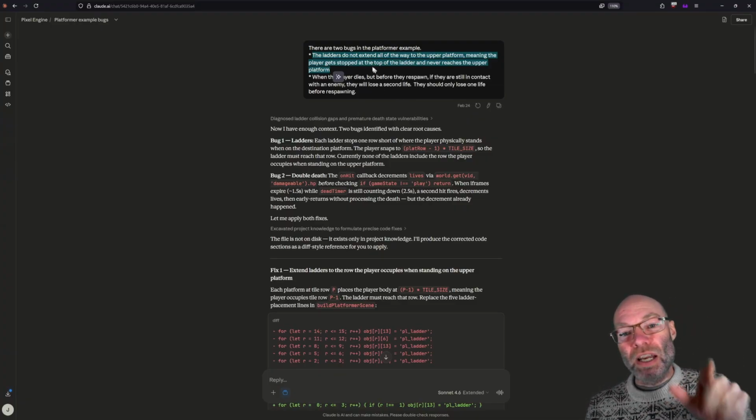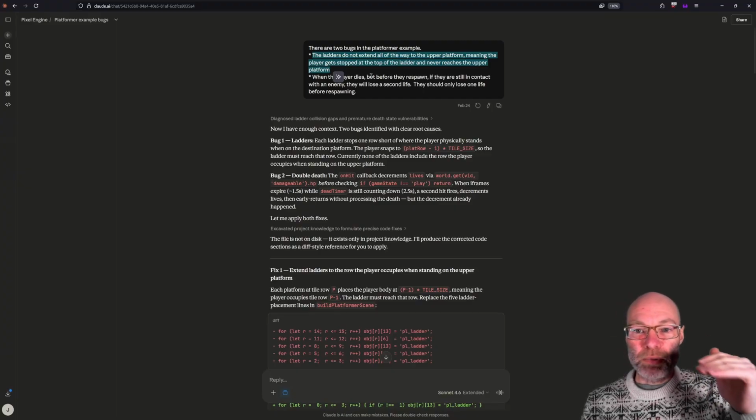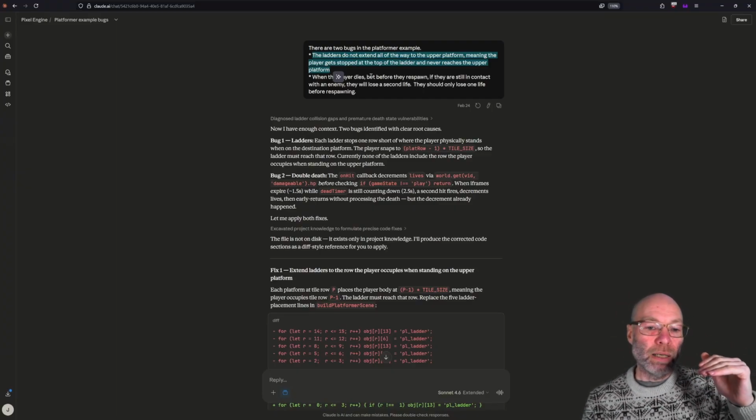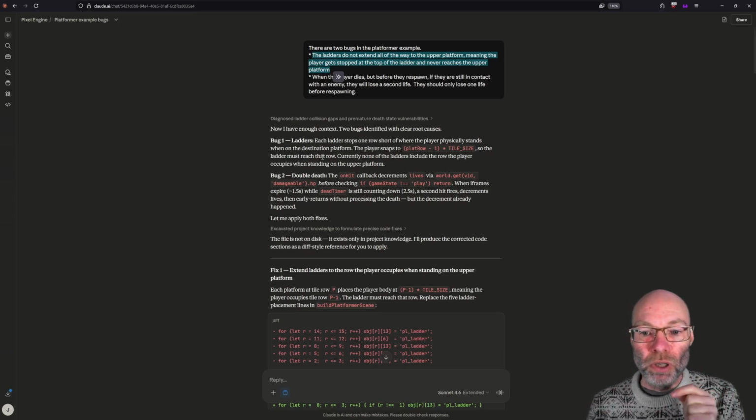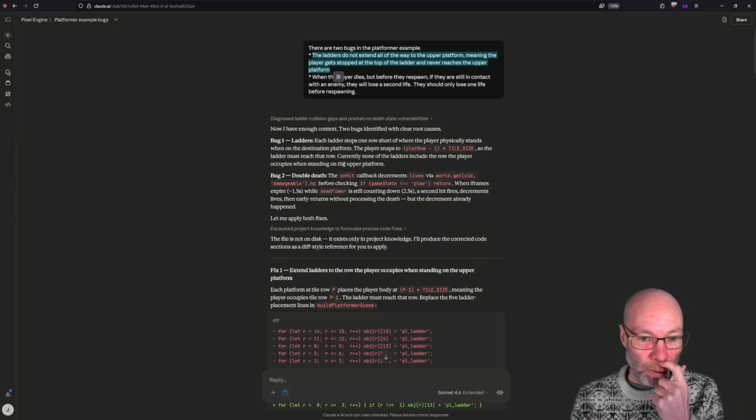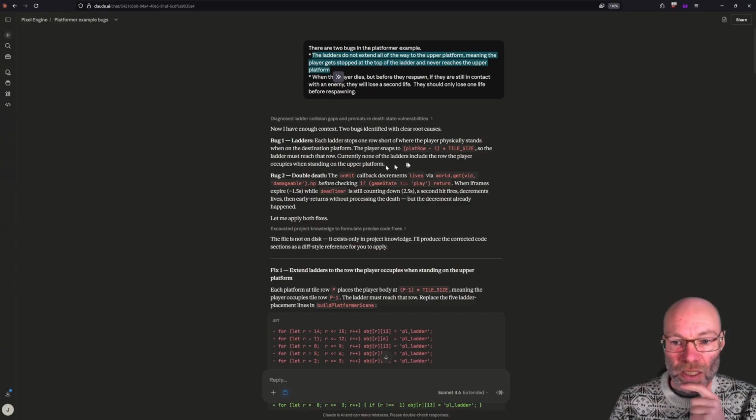So, like I said, I just said that the ladders don't extend all the way up to the upper platform. And it said each ladder stops one row short of where the player physically stands on the destination platform. The player snaps to plat row minus 1 times tile size, so the ladder must reach that row. Currently, none of the ladders include the row the player occupies when standing on the upper platform. So that was why it didn't happen. The double def it figured out and fixed right away.